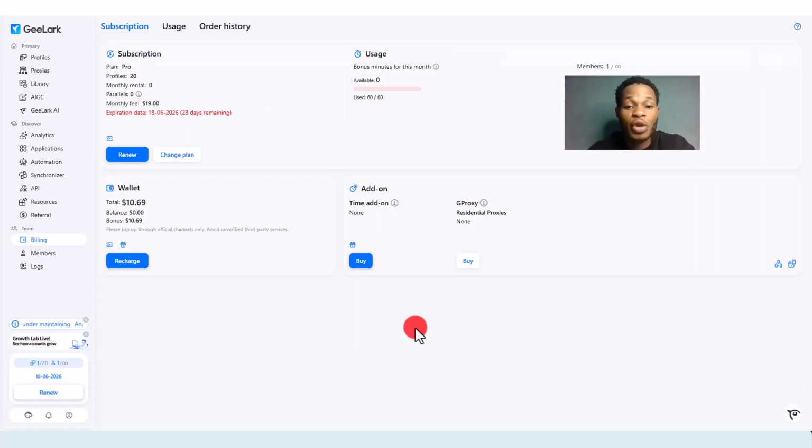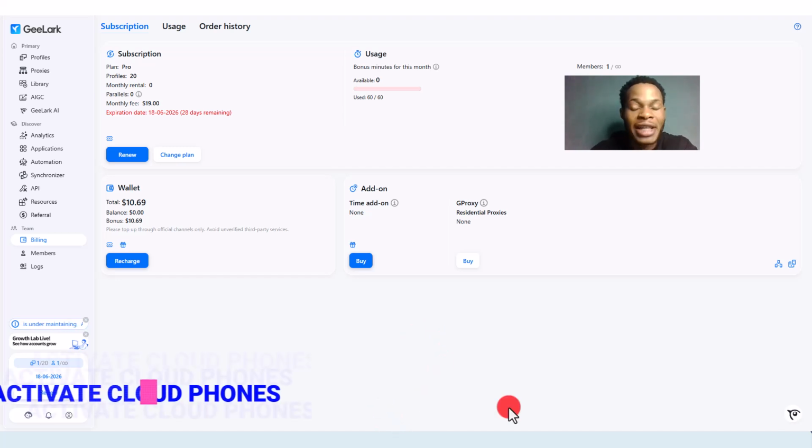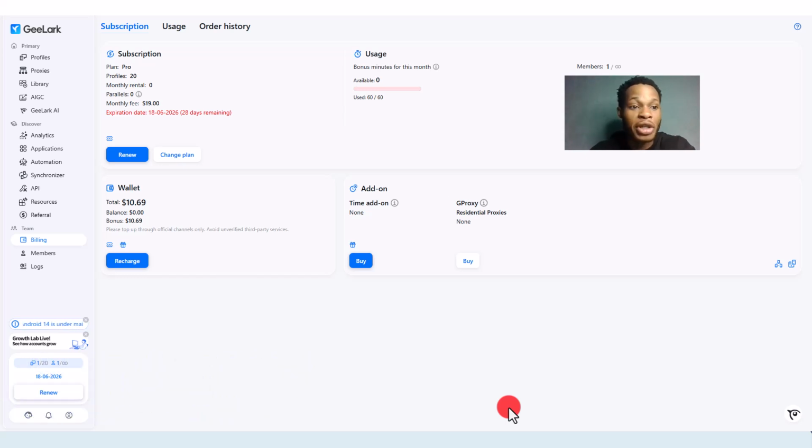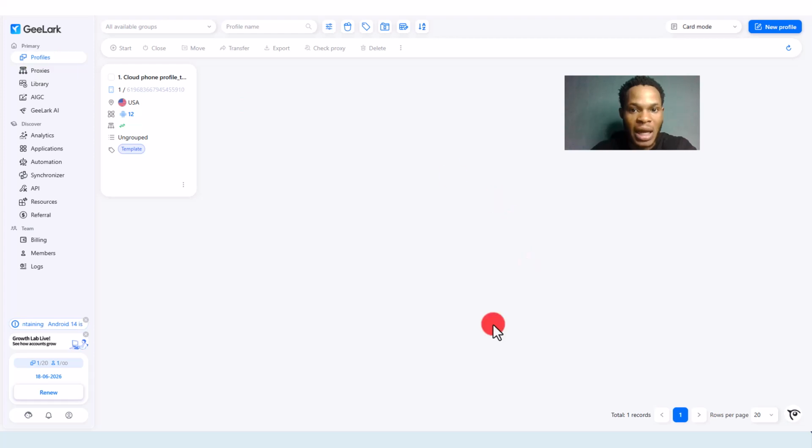So once you've been able to purchase your cloud phones, you should have no issues trying to activate them on GeeLark. Now, how do you activate them so you can start using them for TikTok and many other social media sites? You want to come here to the profiles tab and click on it. Mind you, since you're creating a new account, you might not have a cloud phone here. Okay, so you don't have to worry about that.